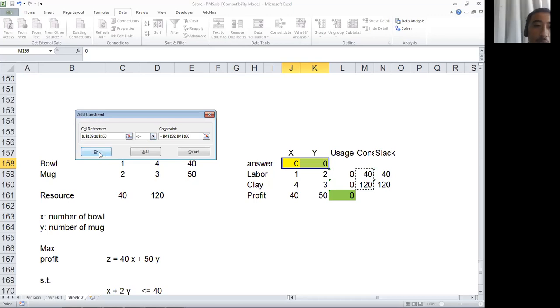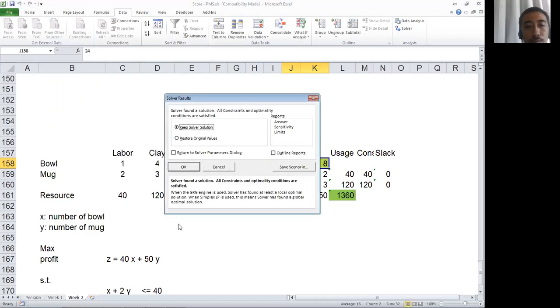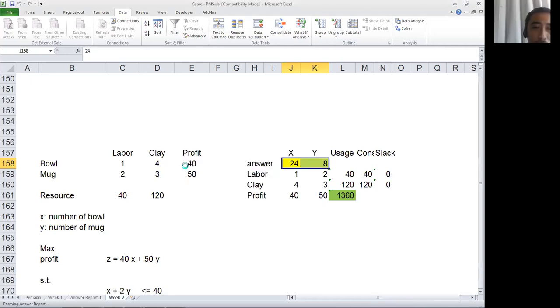See? Then I click OK. Make sure I have this one, non-negativity. And then I click solve. I then click this one so that I have additional information, including the sensitivity report. Then I click OK. You can see I get the answer.